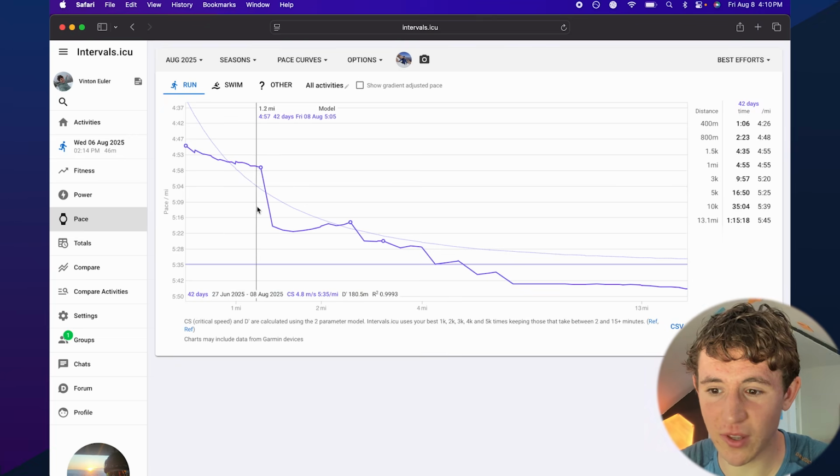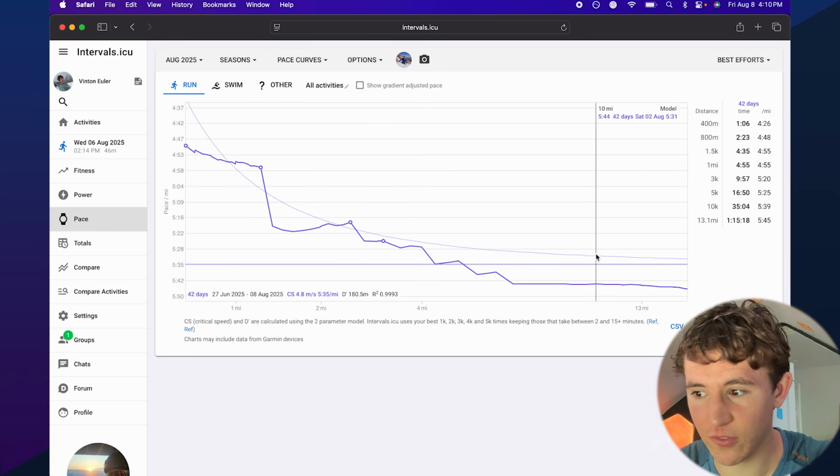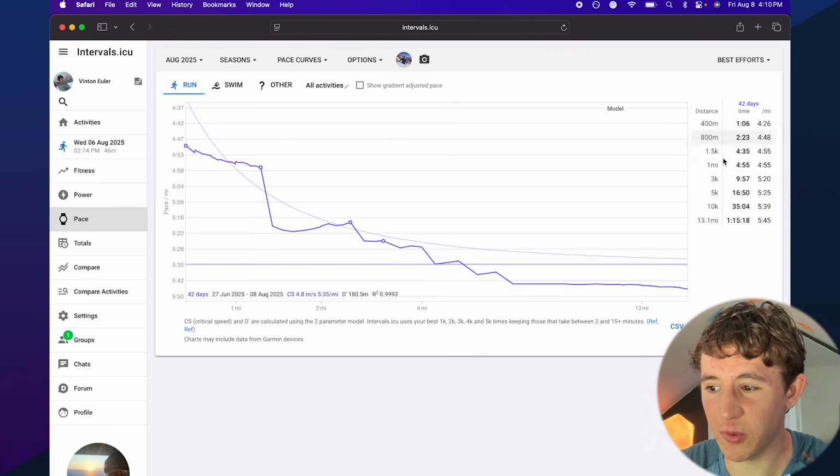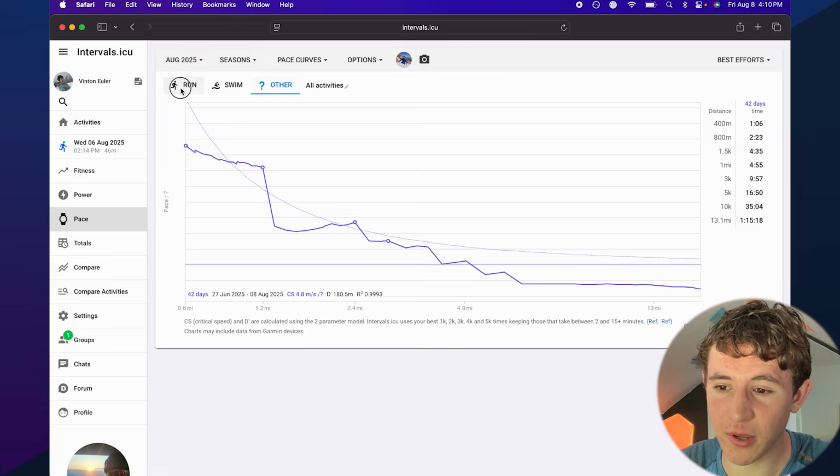Or you can click on the pace option to view a lot of your different paces and how your trends trajectory overall. It shows basically best times for these different instances just on the screen. And you can do it for swim, other, bike, run, etc.